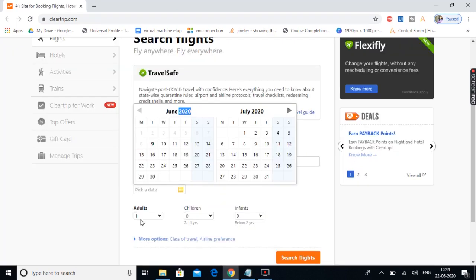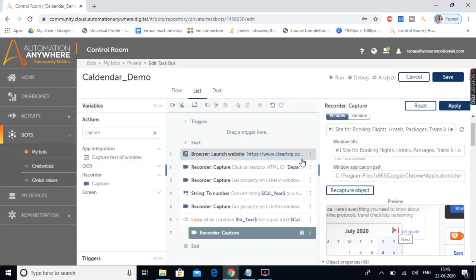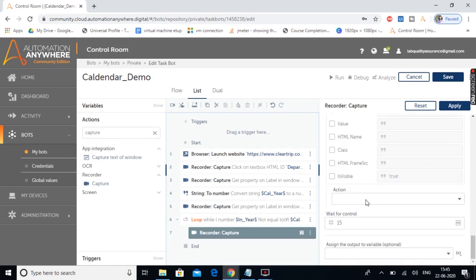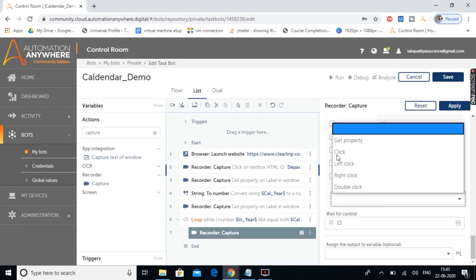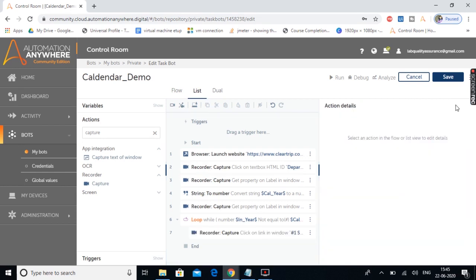From this calendar, I'm going to capture this forward arrow button, that is the next button. You see this has been captured under the red rectangular box. Let's click over here and this is getting recorded. So all done, this has been captured, and what action do we want to perform? We simply want to click on the arrow. So let's click on click, and click on apply.